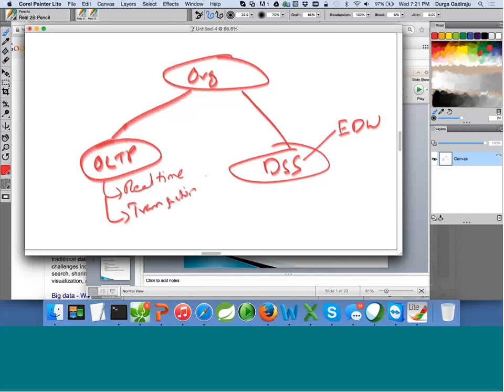So it is real time, it is transaction, and it is online. That's why it is called online transaction processing, because when the user is online, he has to see that immediately. Okay, so that is the characteristic of OLTP.